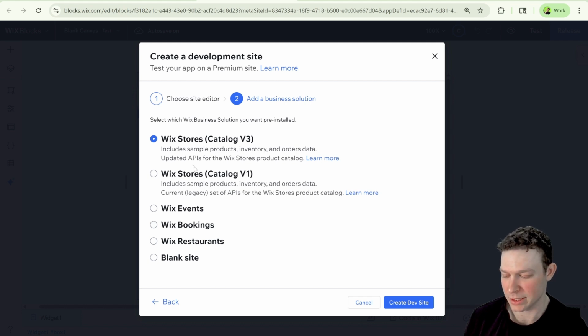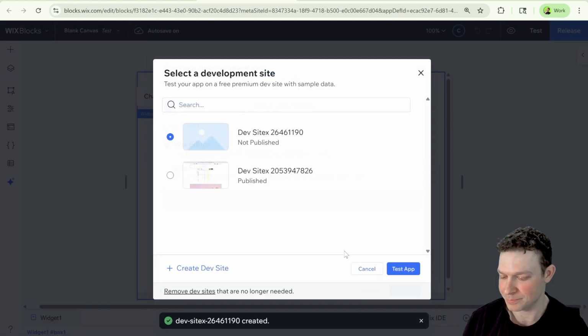So one interesting thing that we have here is that we can also experiment with the new V3 catalog, which is coming out in about a month for everybody. So this is especially useful if you want to play around with new features, new APIs. And let's say, for example, I just go ahead and install Wix Bookings on the site. So I'm going to go ahead and create a dev site.